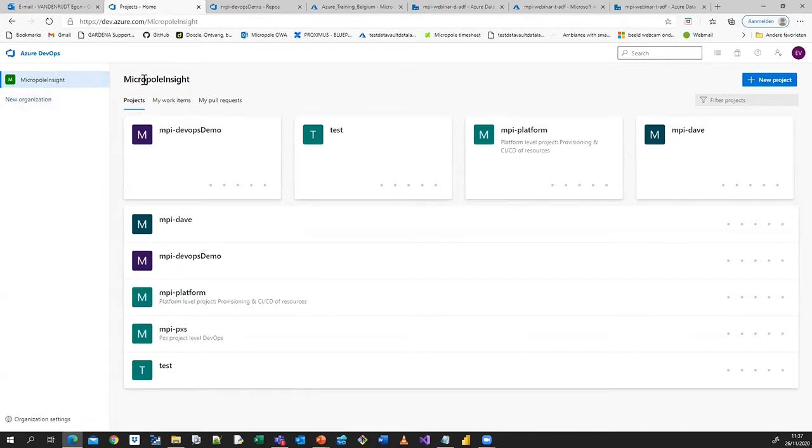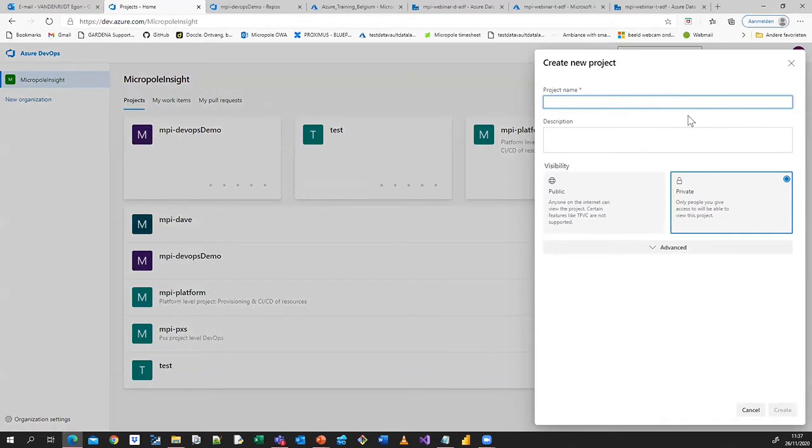Within your organization, you can create projects. On my environment, I have a test project, a Micropole DevOps demo project, a platform project, and so on. If you want to create a new project, you just click on the button and say, okay, my test project, or whatever name for your project. You can choose if it's public, visible, or private. So let's take private, then it's only for your members. We create it.